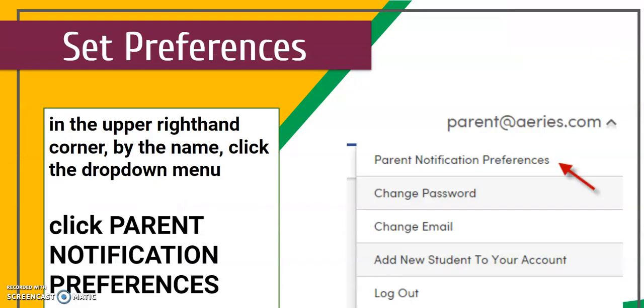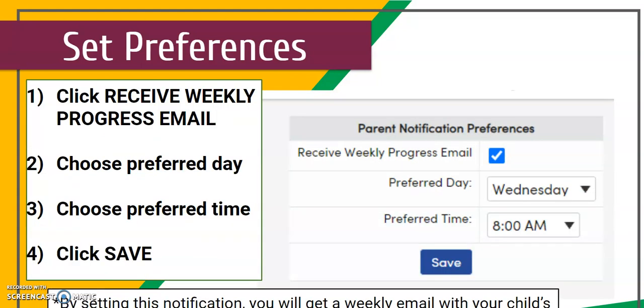So on the next screen, I want you to be able to set your notification preferences. Up there where your parent email address is, there is a drop-down menu. Once you click it, the very first option says Parent Notification Preferences. So click that. And then you will click Receive Weekly Progress Email, choose your preferred day and time, and then save. By setting this notification, you will get a weekly email with your child's grades and absences.